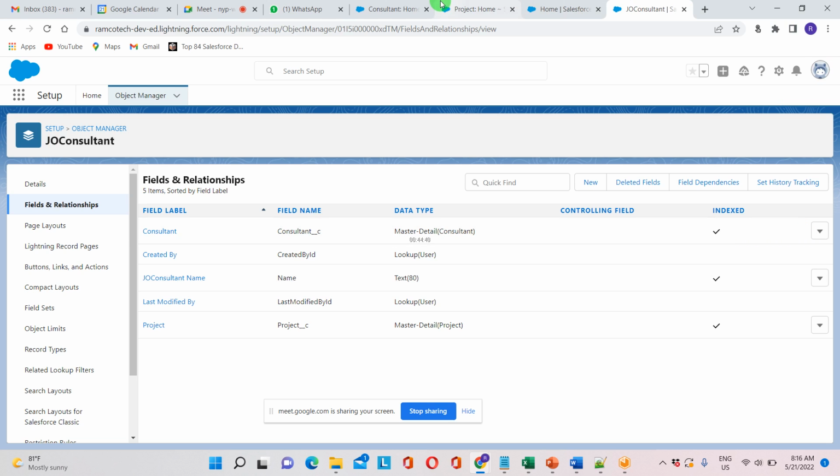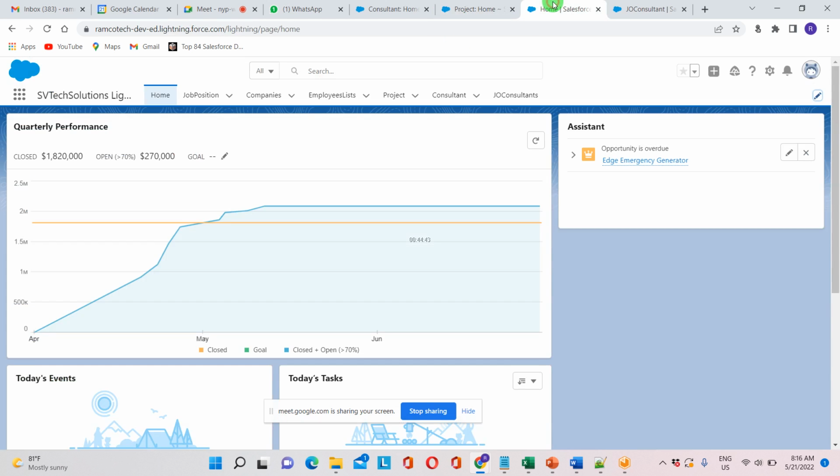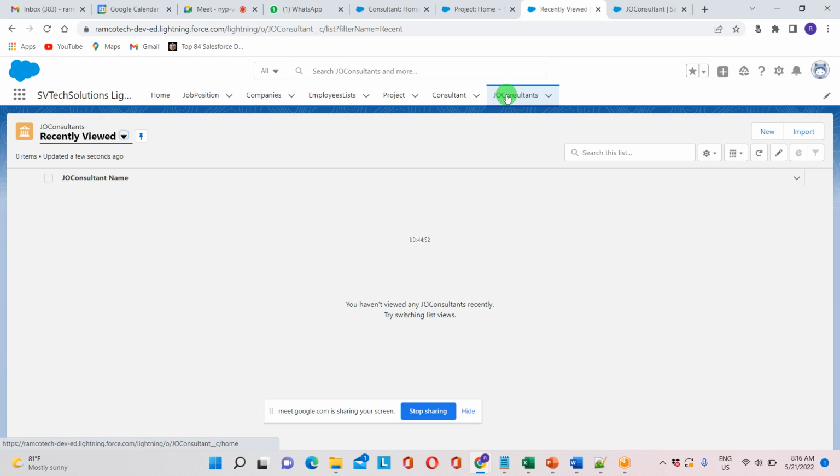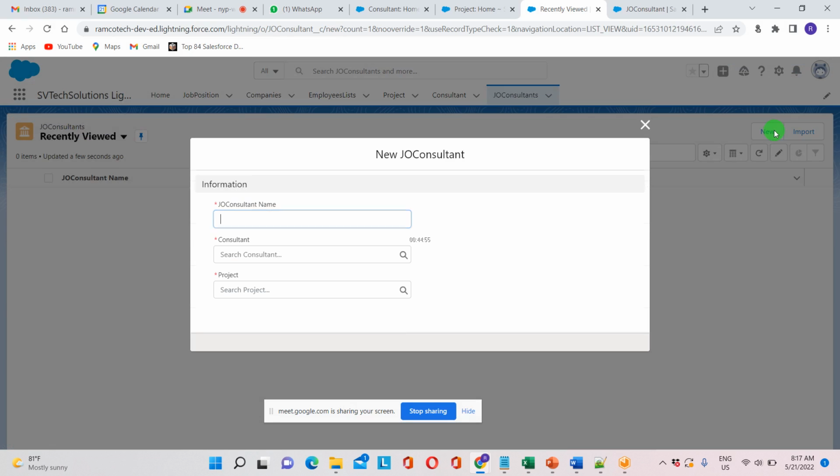Now we can see three objects. How to create records with the junction object. So I'm clicking on junction object, new. So here we'll create one project name, a separate project name. The project name is multitask one. This is not consultant name, this is project name. Instead of project name, I gave it as consultant name, but I missed changing the name there. So multitask one.